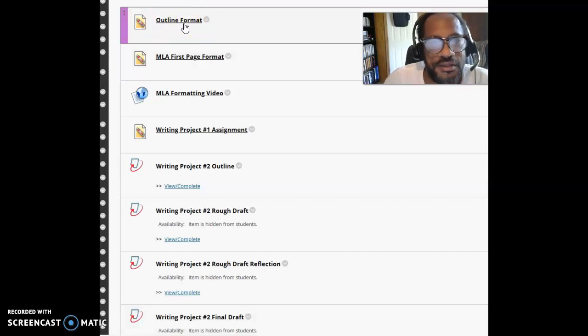Outline format. This is the general format that you've already had before, just to show you what the outline's supposed to look like, where you're supposed to use the Roman numerals to show what your topic sentences are, how you're supposed to underline, highlight, or otherwise indicate what your thesis is. So that information is here.